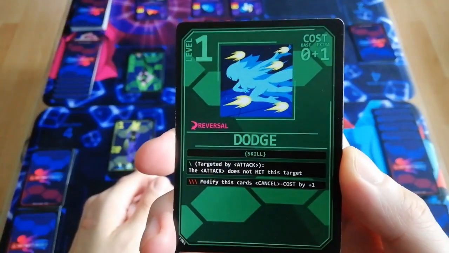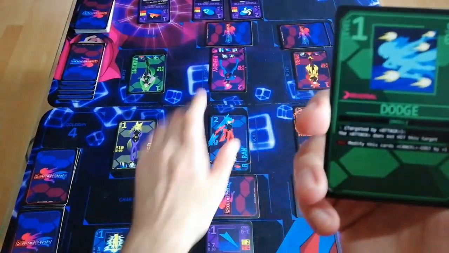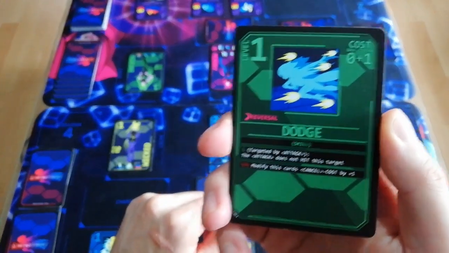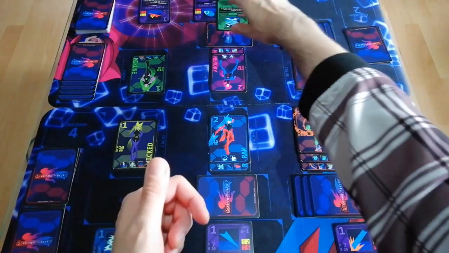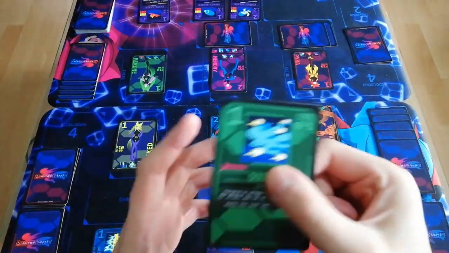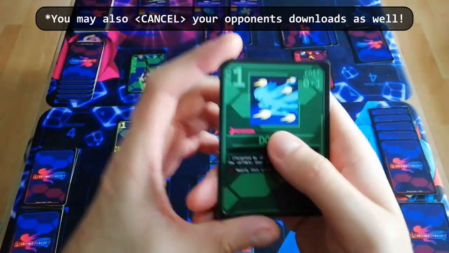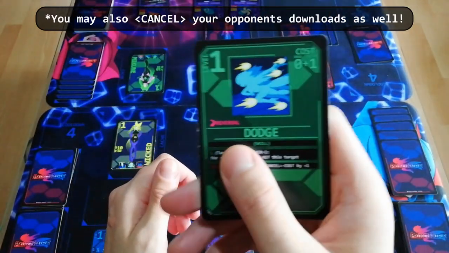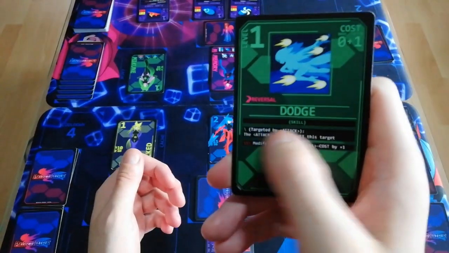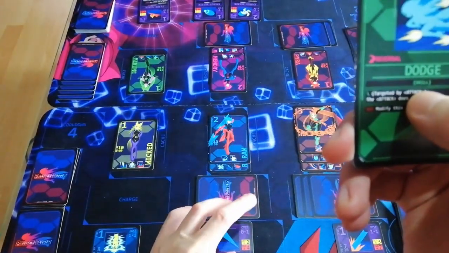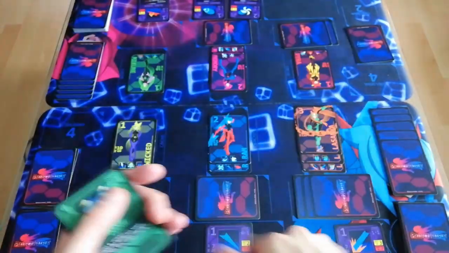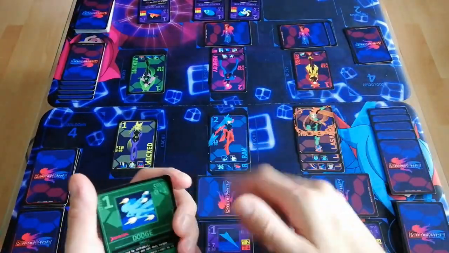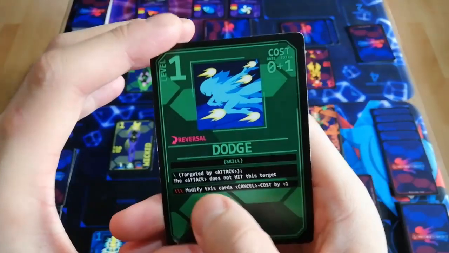So let's go with dodge right here. If we attack and the opponent decides to install a dodge to memory, they can now do this. They have to, of course, pay the cost. Memory does not have mastery for this, so the cost would be 1. But yeah, after installation, targeted by attack, this condition is still met, as we are still targeting the attack, and then the attack does not hit this target. Therefore, our attack would miss and not deal damage. We'll go into damage calculation in a second.